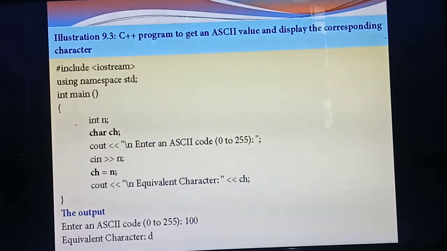First step is a header file. So what's the header file? Hash include iostream. What's the use of iostream? iostream will handle all the input and output operations. That means cin and cout.